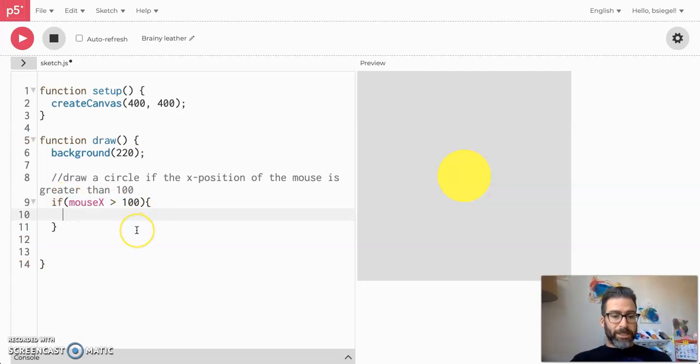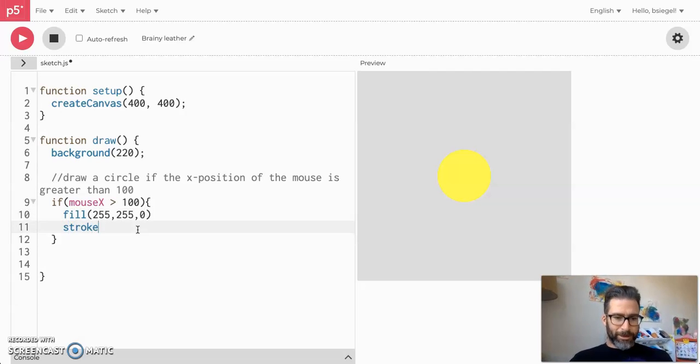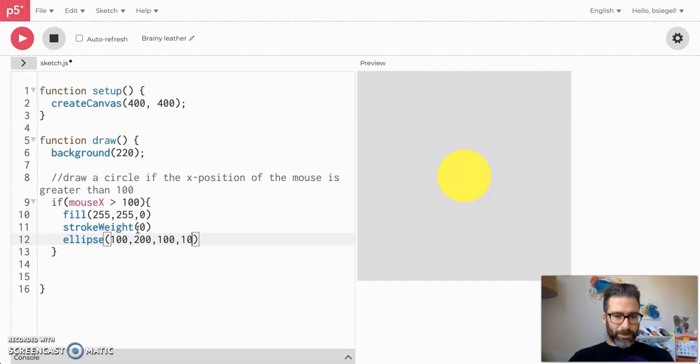Then in the curly braces, we're going to say, what do you want to do? Well, I kind of like that circle. It's a nice looking circle. So let's do, once again, fill 255, 255, 0. I kind of like this stroke weight of 0 thing. I don't know. Don't ask me why. And then we're just going to draw an ellipse. Let's do it at 100, 200, 100, 100. That's too complicated. Let's just keep it simple here.